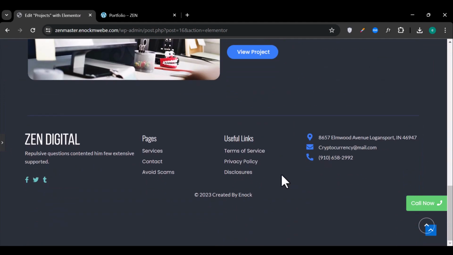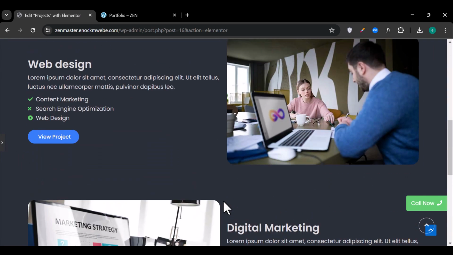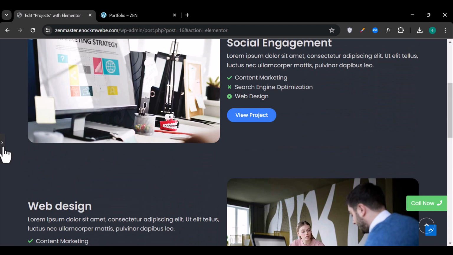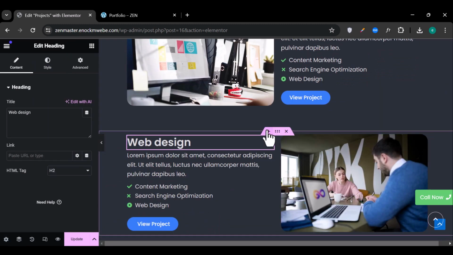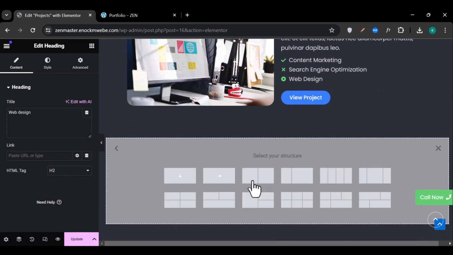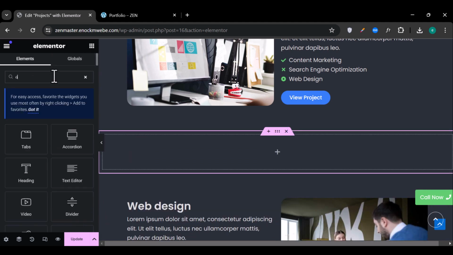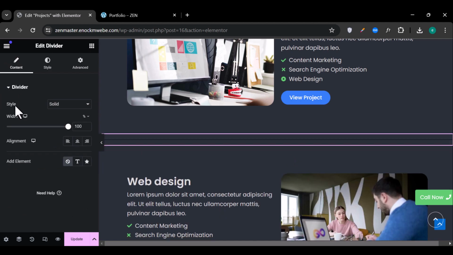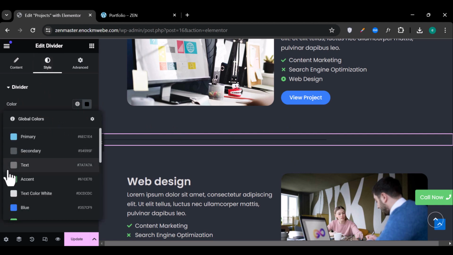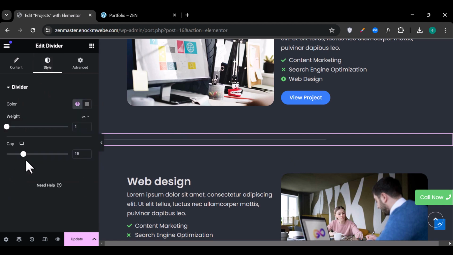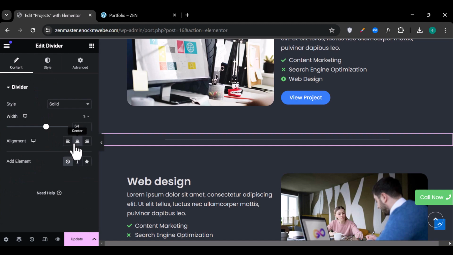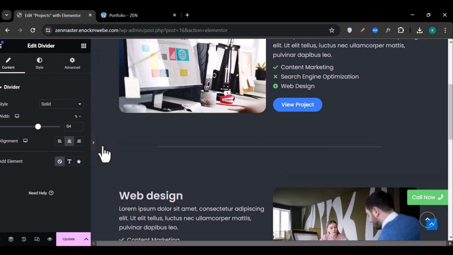Okay, so what you can do is actually I want to put some dividers between these pages. So let me just put a divider. So I'm gonna search for divider, something like this. Then width, it doesn't have to be 100%, but its color is important to be something like this. So it has to be centered here.